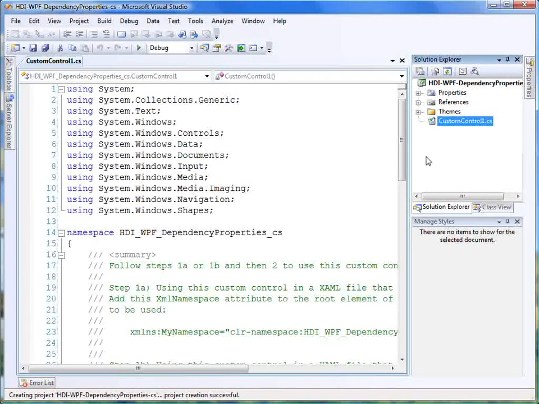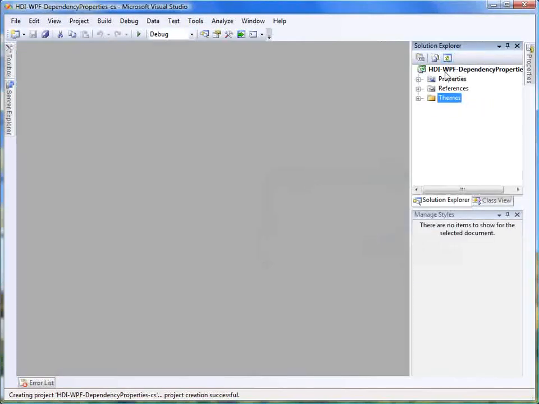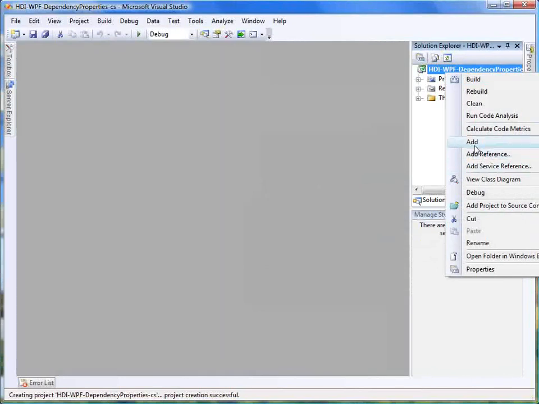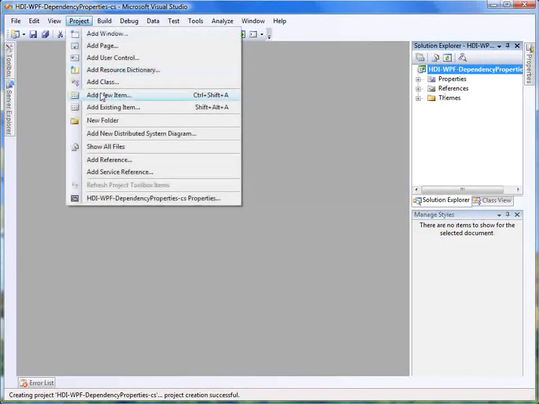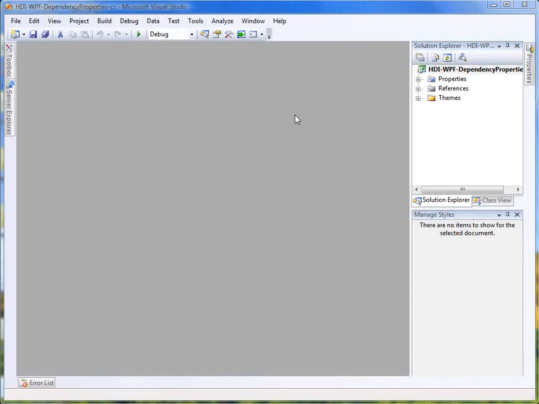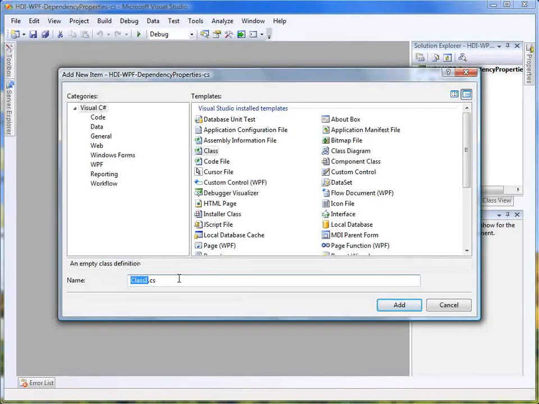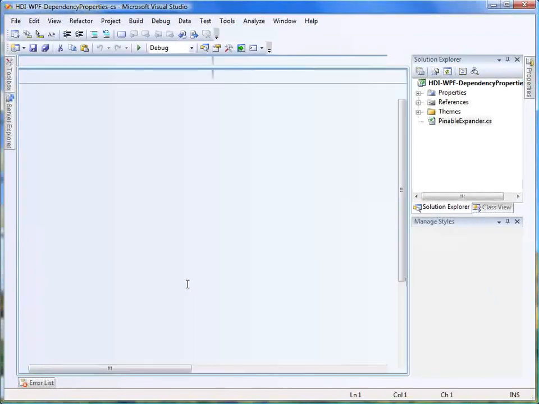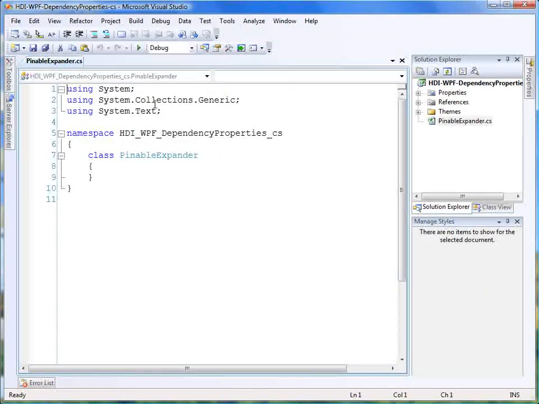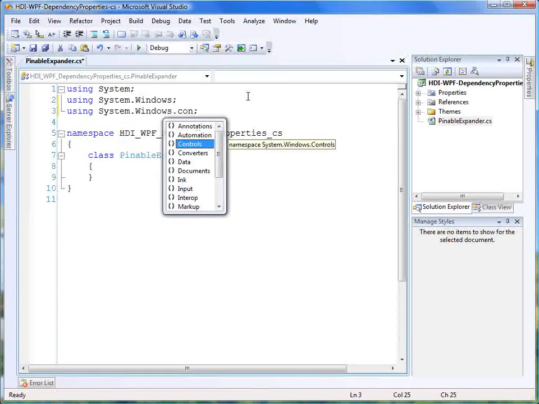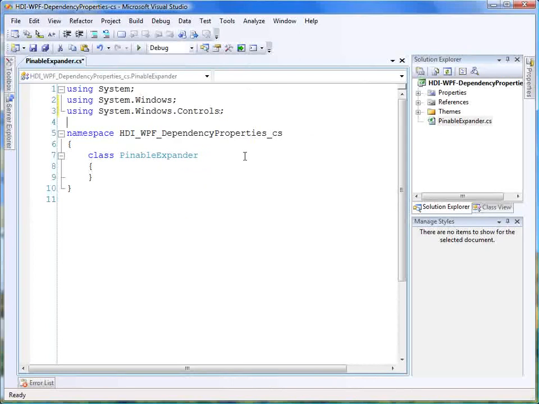So let's get rid of the default custom control, and we'll just create a class. So we'll do project, add class, and we're just going to create a class. We'll call this pinnable expander. Okay, so we need system.windows and system.windows.controls maybe. We may need more, but I think that'll be enough.